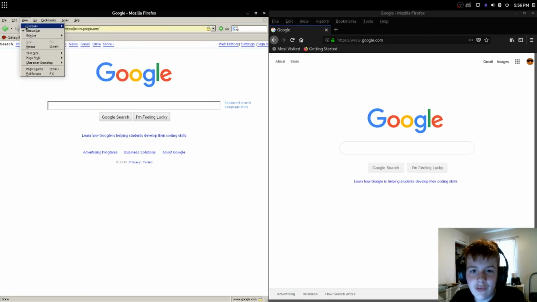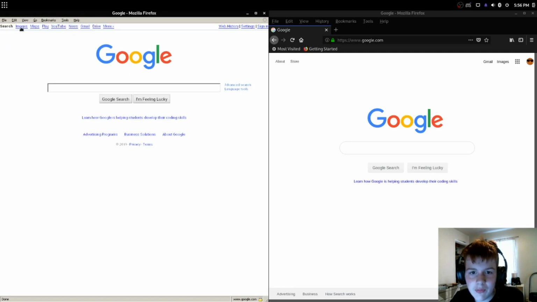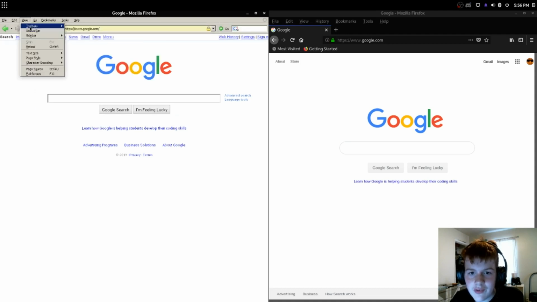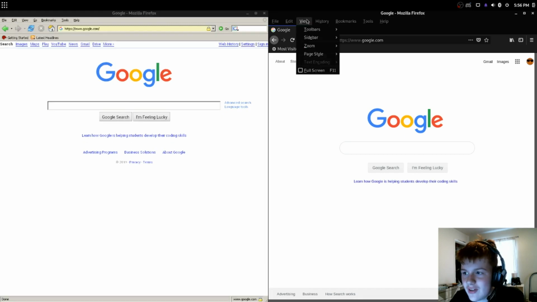Another cool thing you can do with Firefox 1.0 is you can turn off the navigation and bookmark bars and then just use your file or your menu bar for navigating. As you can see here, come on, here we go. As you can see here, you cannot do the same thing with Firefox Quantum.